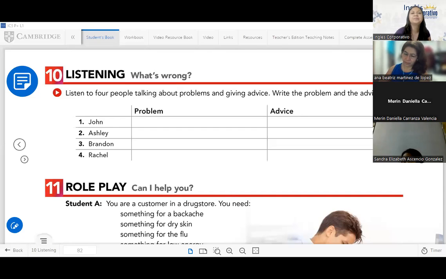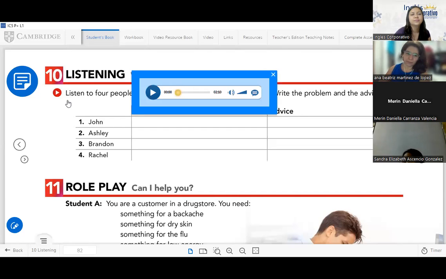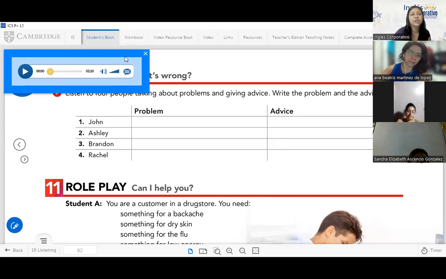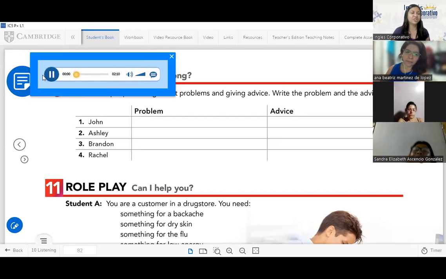Ready? Four people. Yeah, ready. Ashley, Brandon, and Rachel. Page 82, exercise 10, listening. What's wrong? Listen to four people talking about problems and giving advice. Write the problem and the advice.